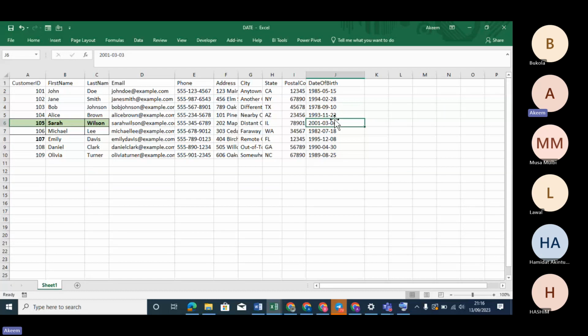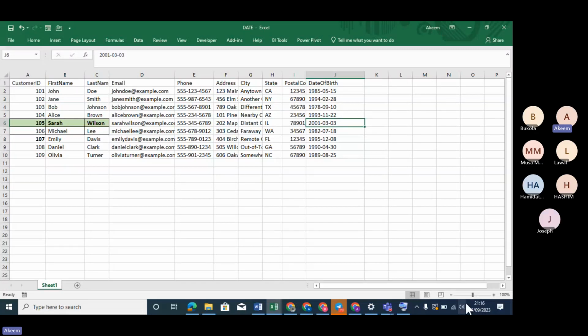Why? Because if you look at my system date, 13/9/23, this one is DMY, day, month, year. But in this case, we have year, month, and day. Can you notice that? So my Excel does not recognize this as a date, as it is now. So we're going to perform a small magic to turn this thing to a date.